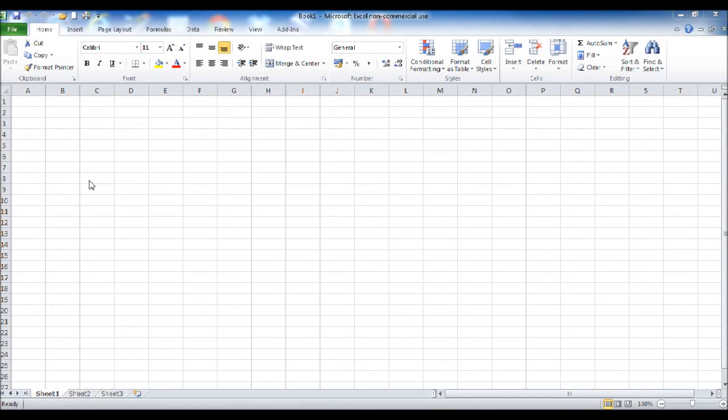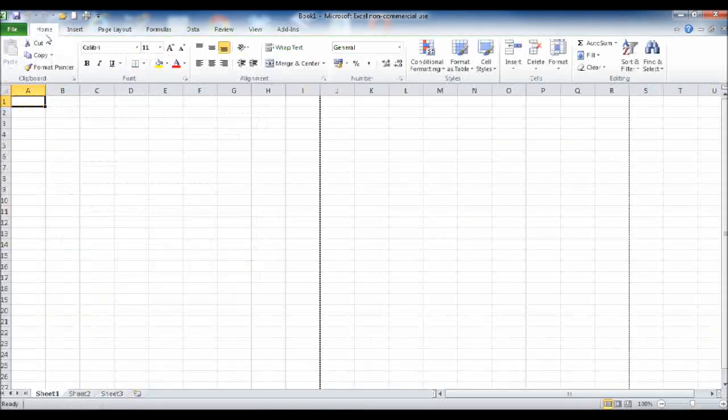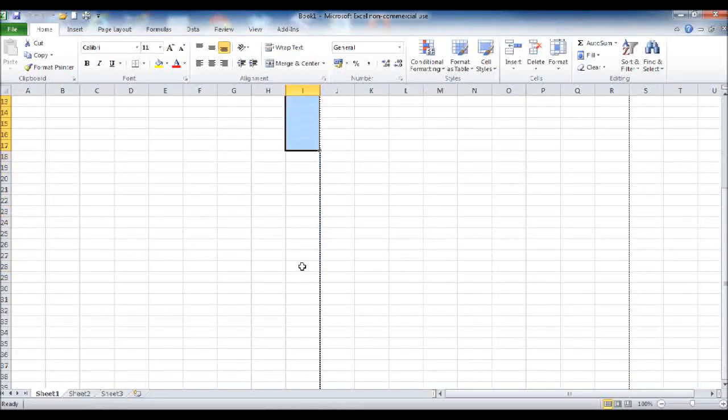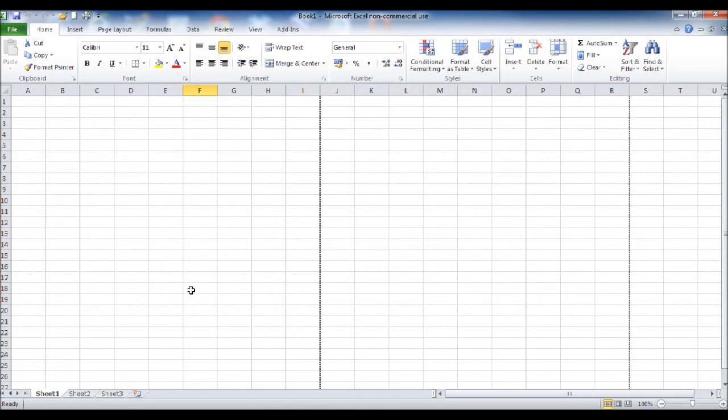Welcome to this video. I'm going to show you how to make an invoice template using Microsoft Excel. To start off with, let's go to File, Print, and then go back to your home page, and you'll get these lines appear that show the outline of A4 paper. Makes it a bit easier when creating a template.